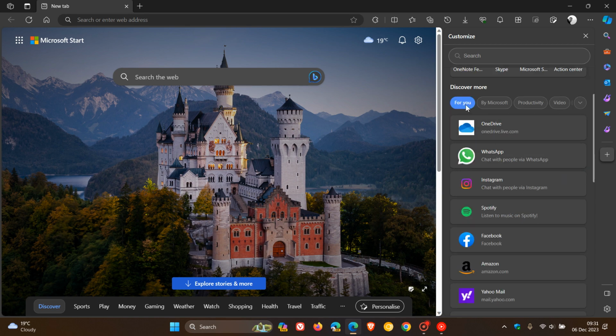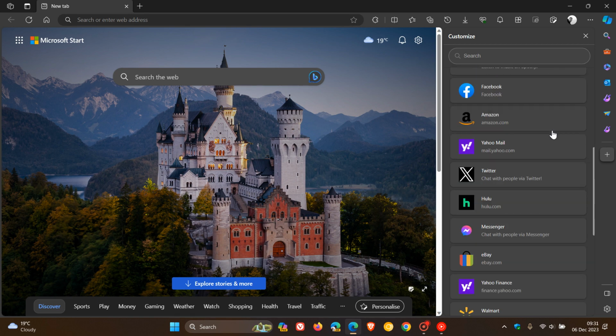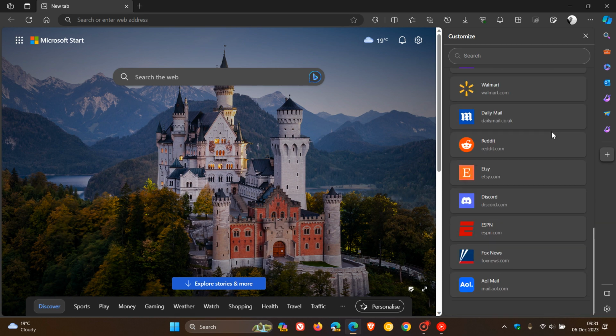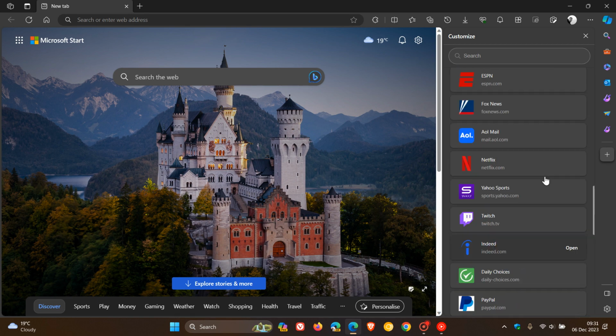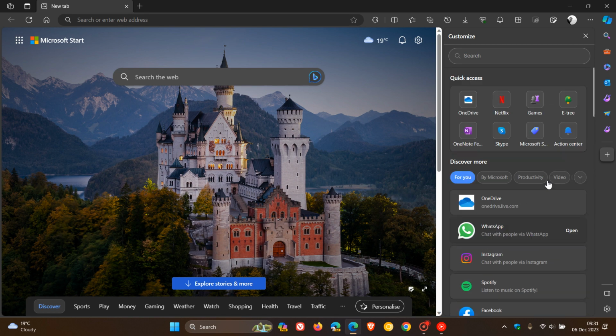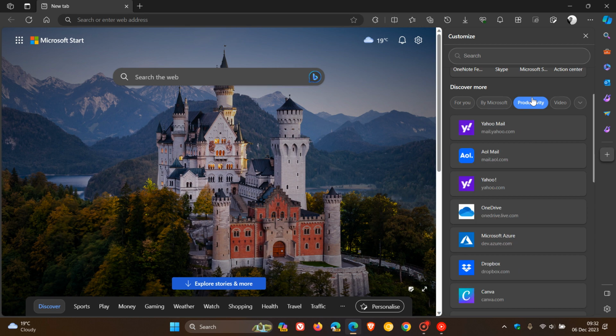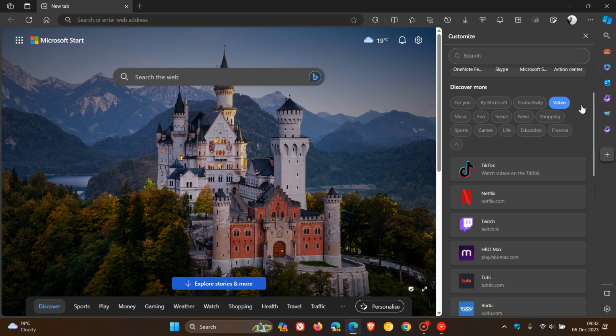And by default, we've got the For You section selected, which just goes on forever. So if we just keep scrolling, the list basically just goes on. And then that's broken up into subcategories. So you've got by Microsoft, Productivity, Video. And if we click on the Show More drop-down menu, you've got Music, Fun, Social, News, Shopping, Sports, Games, Life, Education, Finance. So you get the idea.